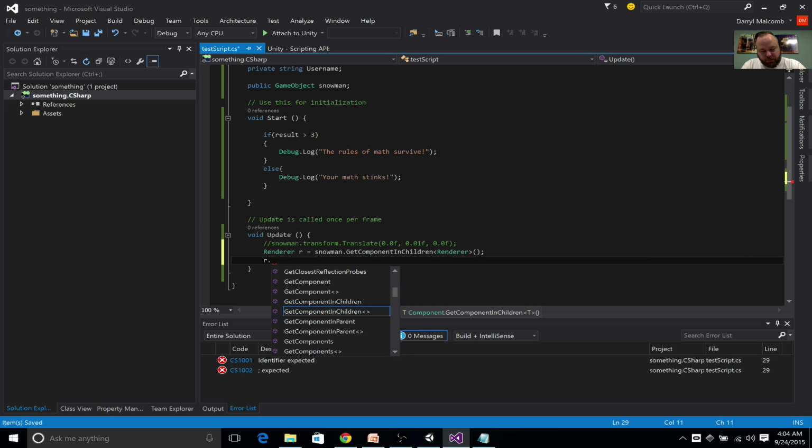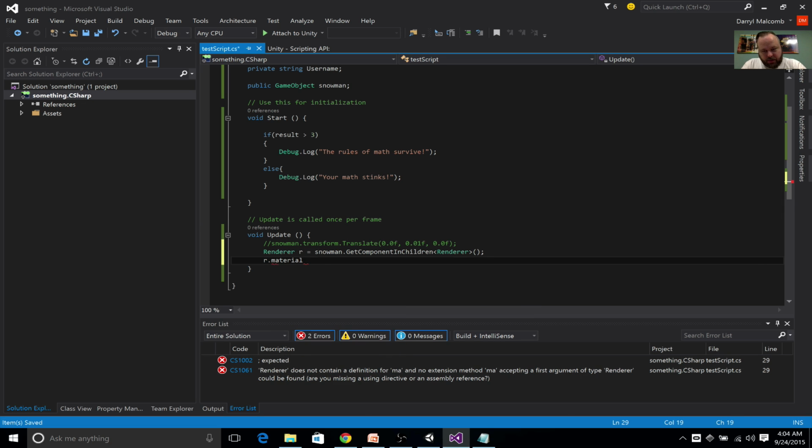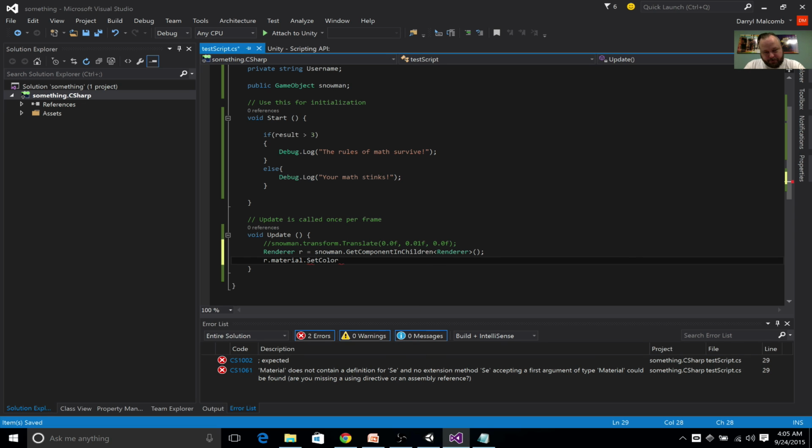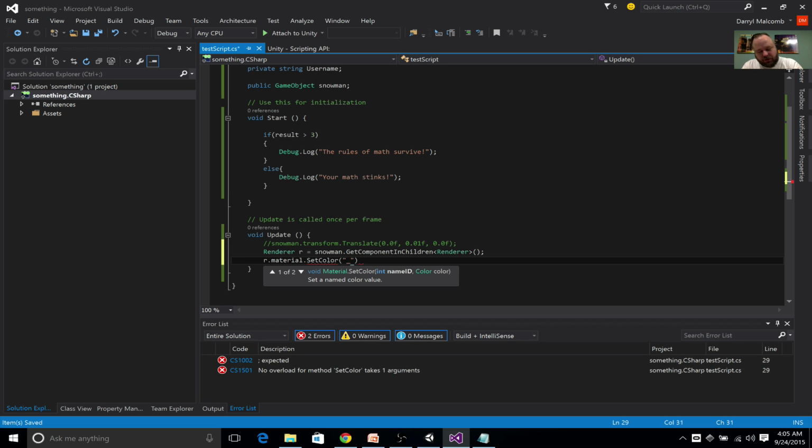we can go into its materials. Remember how I modified the sphere? You know, I dropped that material onto it. Well, this is what we're modifying. Material dot set color. All right, so we have to tell it a specific thing. We want to modify the real color of this, so it's underscore color, end quote. And we want to set it to something.